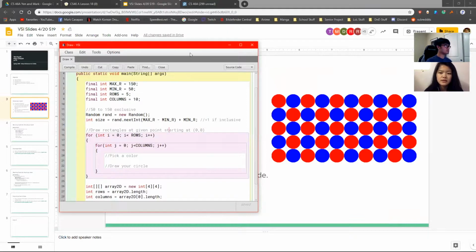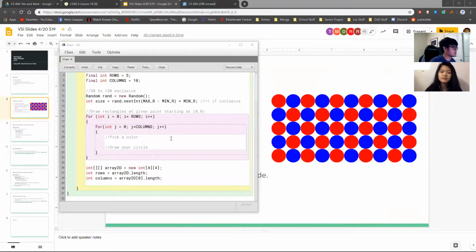Does that answer your question, Mark? Yeah. So in other words, the inner for loop goes sideways, and then the outer for loop goes up and down. So that should pretty much simplify the process. And this should actually work for the other activities too, so just keep that in mind as we go.